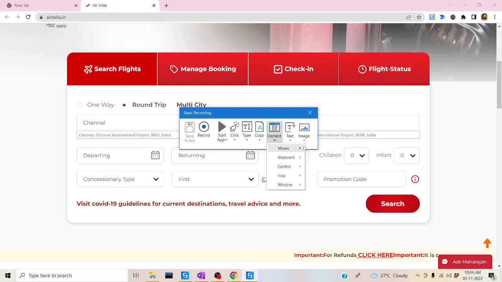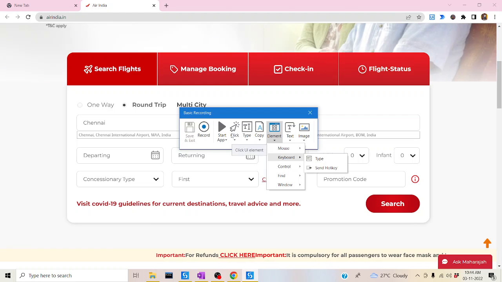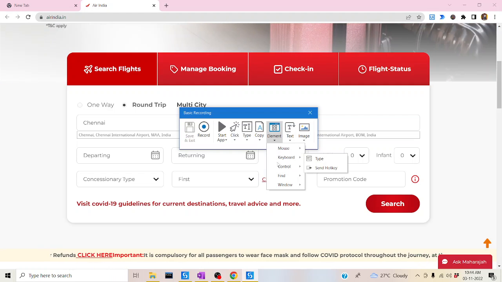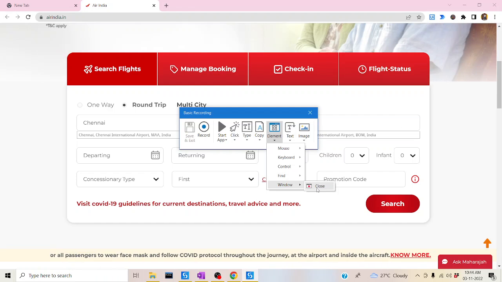In the mouse session, you are seeing those things only, right? Click, double, and in keyboard. So what have they actually done? They have categorized the mouse actions and keyboard actions in a structured way in the elements. Nothing big actually, so no need to worry about it. If you need to close this window, you can use this close.